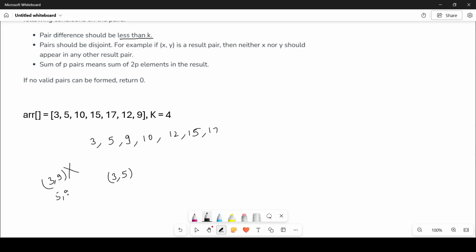5 comma 9 is not valid. Can you pair 5 comma 10? If you are unable to pair 5 comma 9, then you can't pair 5 comma 10, 5 comma 12, and 5 comma 15 also. So move to the next index, 9. Can you pair 9 to 10? Yes, you can pair 9 to 10 because the difference is only 1. Can you pair 9 to 12? Yes, 9 to 12 is also possible because the difference is 3.